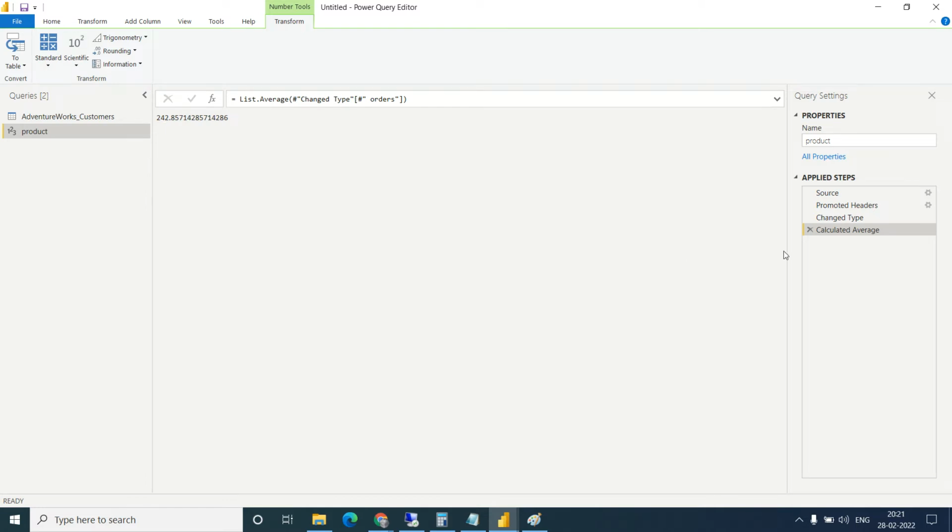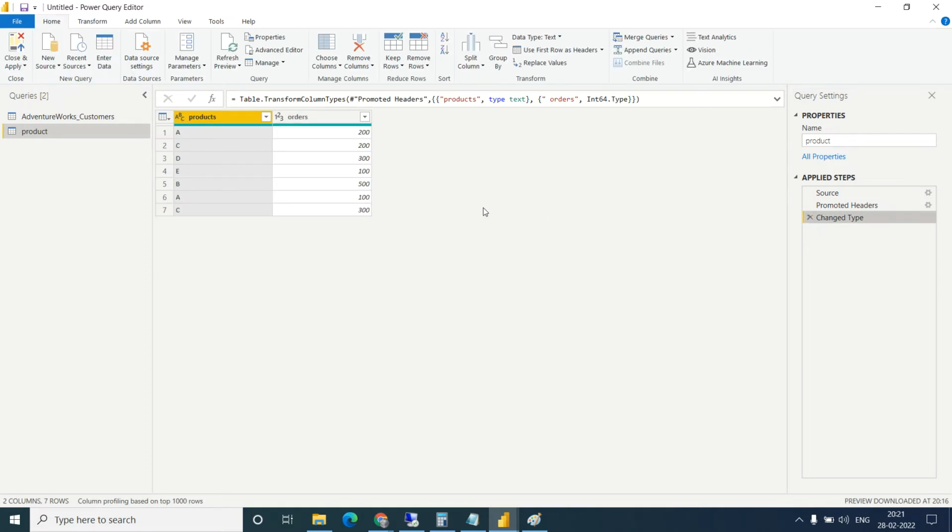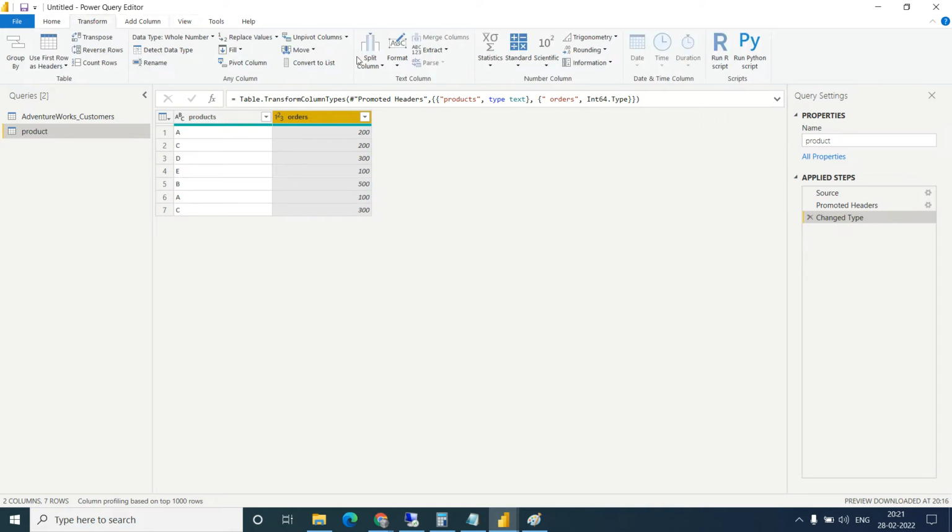So has everyone understood how it is calculating? If you have a question, please ask me, I will repeat again in a simple way, okay. So this is for the average. Now let's go for the median. How does median work? Anyone know?